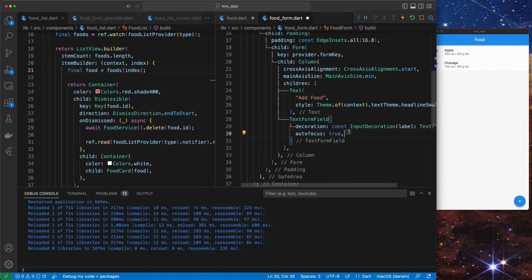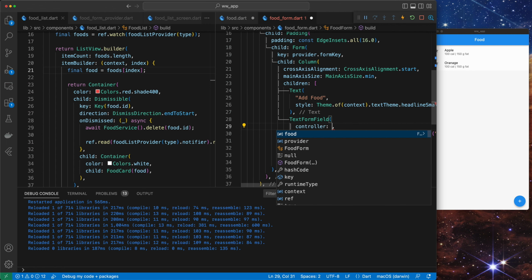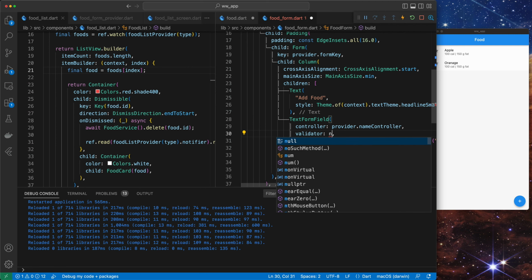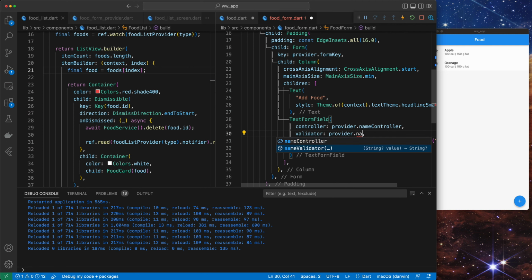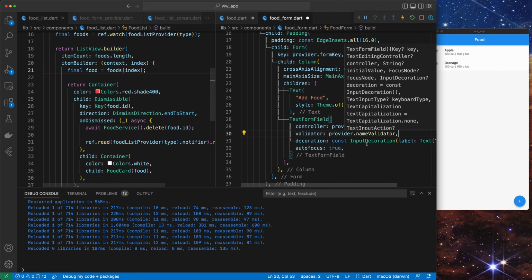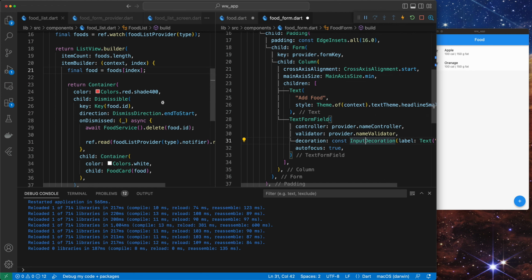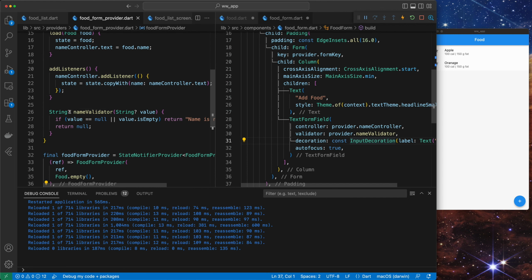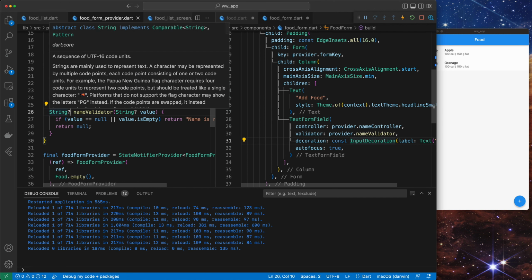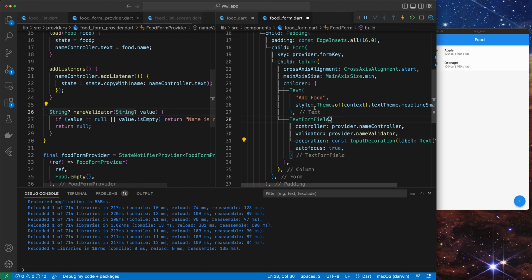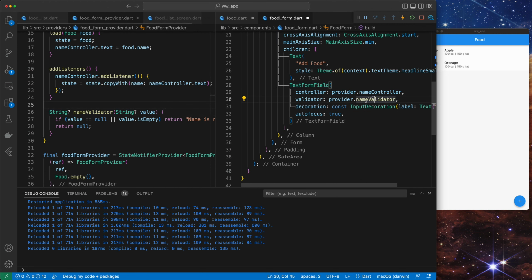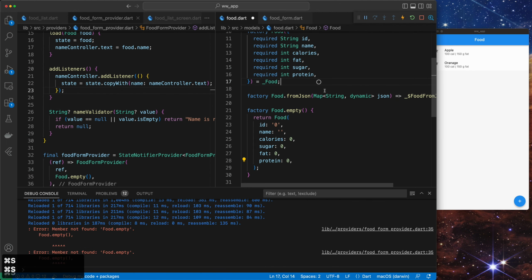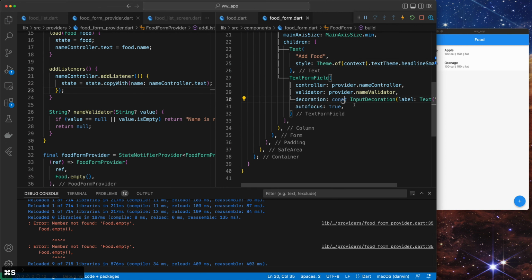Then on the form field, we can add a controller. This will be provider.nameController, and we can add a validator, provider.nameValidator. And because I conformed exactly to what a validator function is expecting, by having it return a nullable string and take a nullable string as an entry point, we don't even have to call the function. We can just reference it. And let's save our food because that would have broken otherwise.